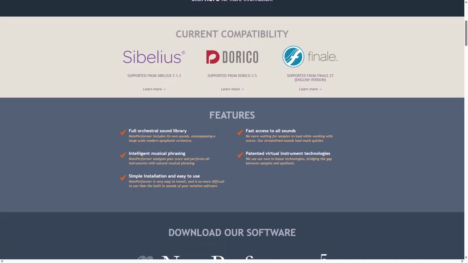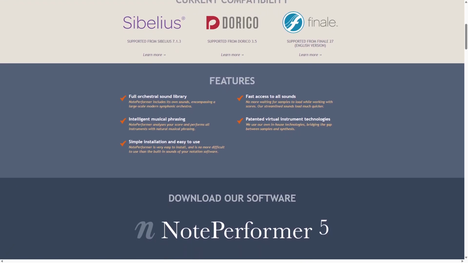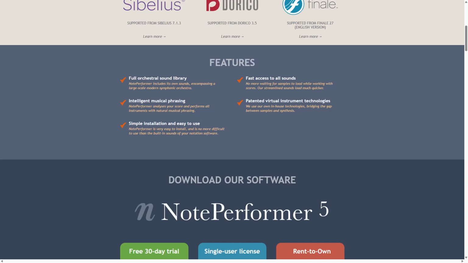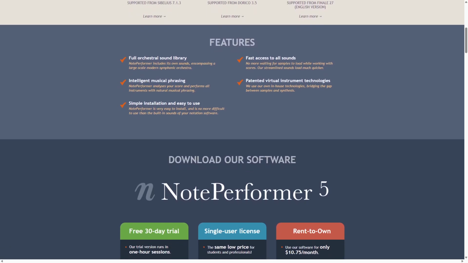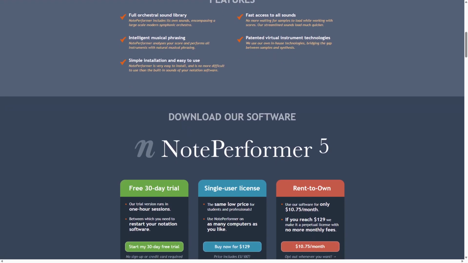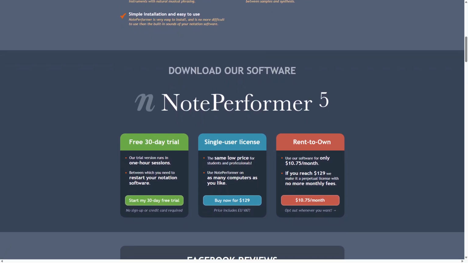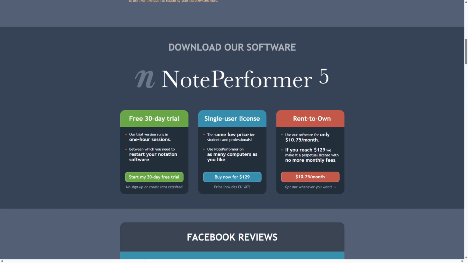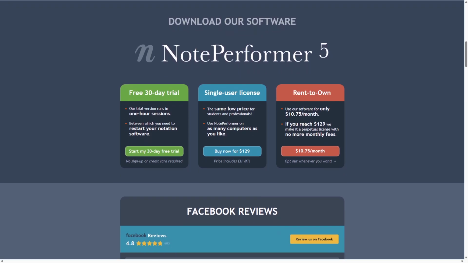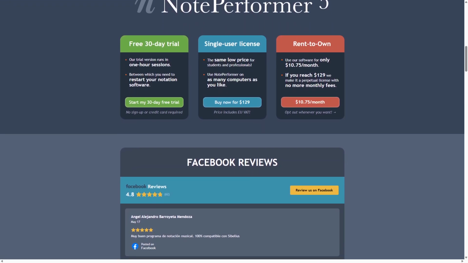The plugin integrates seamlessly with notation programs, improving playback without requiring manual tweaking. Its main limitation is that it is a paid product, which may be a consideration for budget-conscious users. NotePerformer suits composers, arrangers, and music educators who prioritize realistic audio previews and need detailed, expressive playback to evaluate their work before live performance or recording.